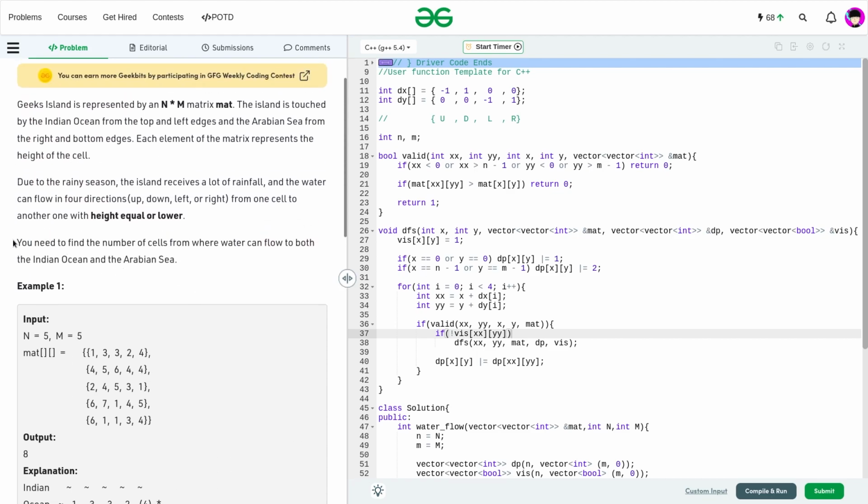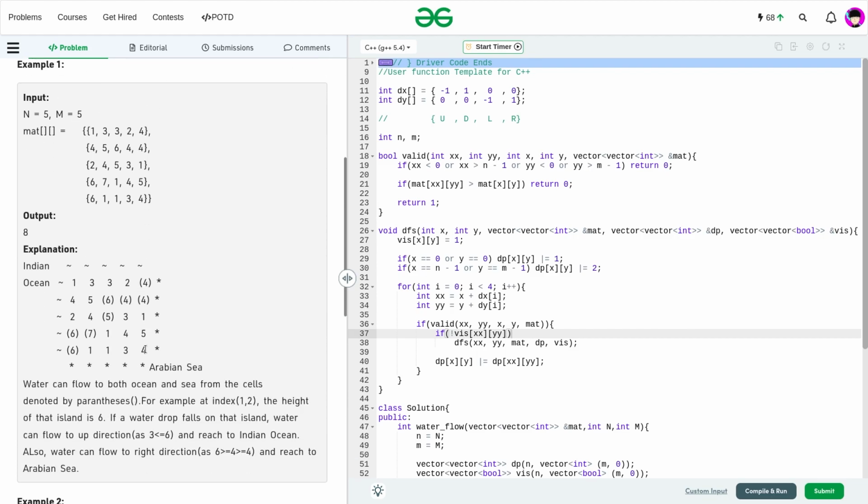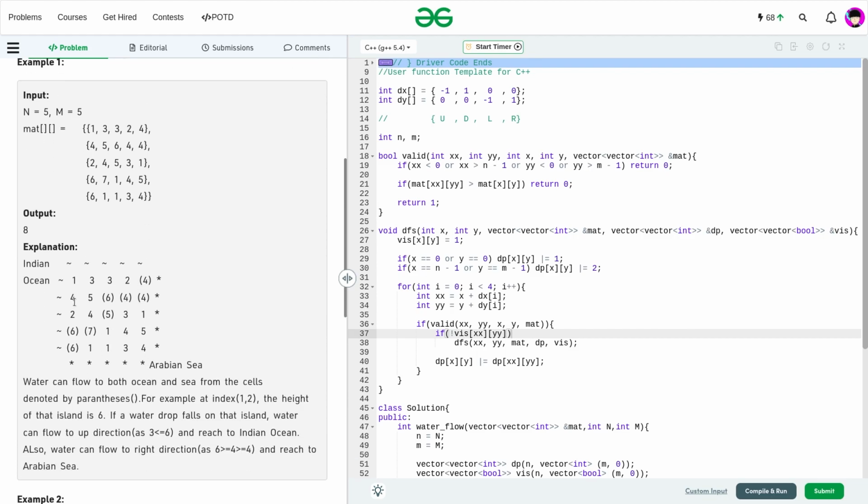So we need to find the number of cells from where water can flow to both the Indian Ocean and the Arabian Sea. We have to find the number of cells from where the water can go to both here and here. It is assumed that any cell which is directly connected to the sea, water can definitely flow from there. For example, we have 6 here, so it is directly connected to both the Indian Ocean and the Arabian Sea at the same time. So from here, the water can directly flow. So this will definitely be the answer.